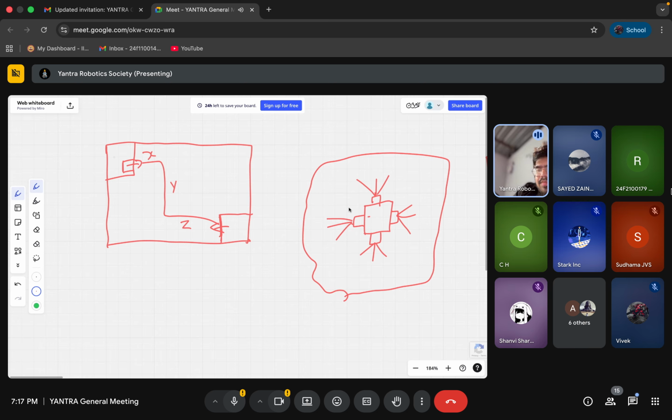And the lidar also works on a similar principle. It has a motor which rotates the single sensor and creates the map. Simple. That's what lidar does. This thing is single.